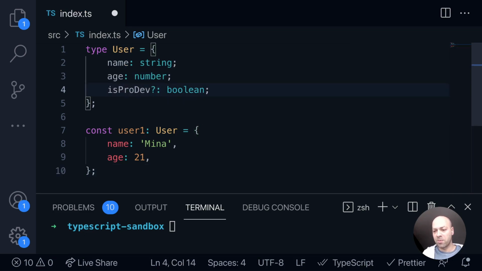So if we put a question mark here, you can see the error goes away in TypeScript, and that's because the isProDev property within the user type is now optional. So this is a perfectly normal thing to do, and it's usual to have a few items within your structure that are optional. It probably doesn't make sense to have everything as optional because then you're losing the benefit of having the TypeScript checking and the TypeScript compilation.